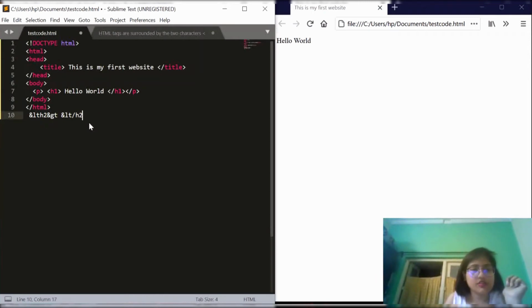So I'm going to rub it off. Now, the fourth most important point about what I was talking about is HTML tags are not case sensitive.